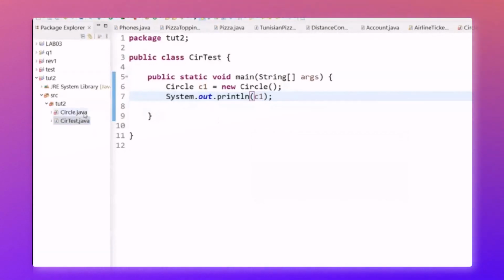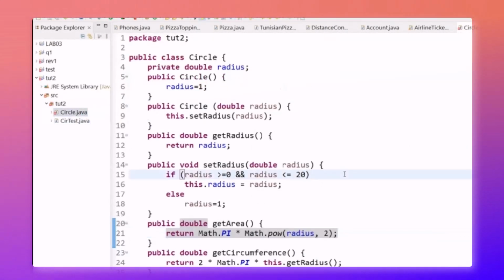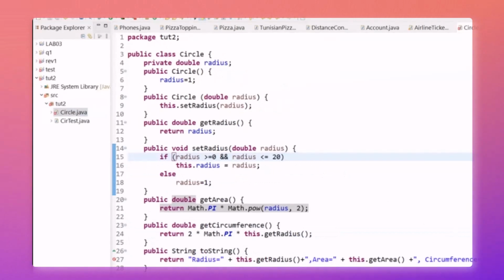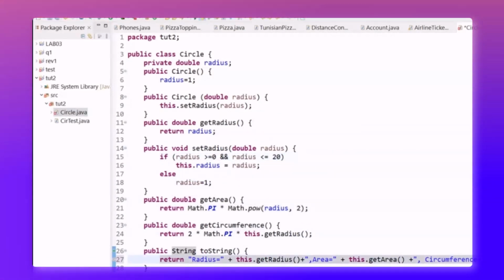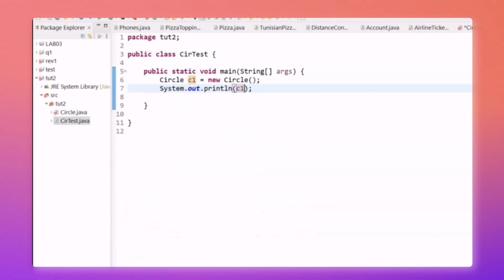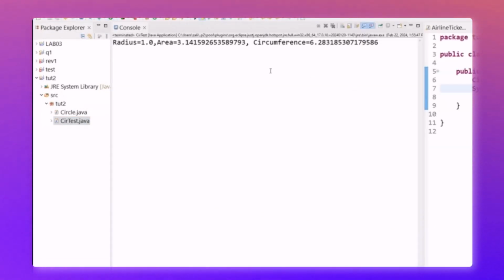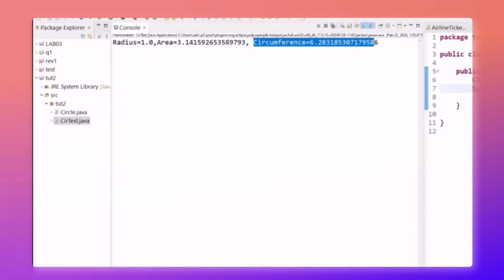Okay, and it seems there is a problem here. Do you see what's the problem? Usually it's not terminated. This one. Good. So save. Error disappeared. And now I run this. I get radius is 1, area is this much, and circumference is that much.